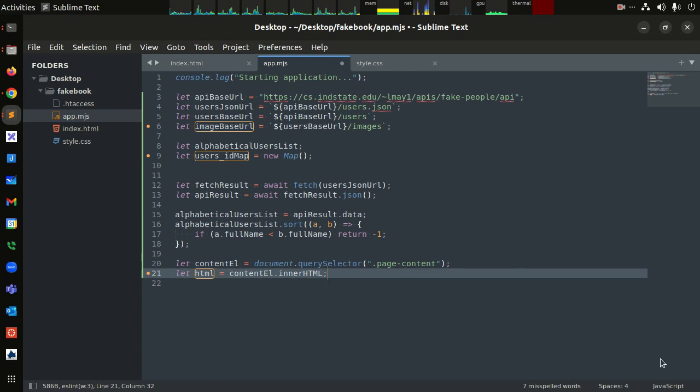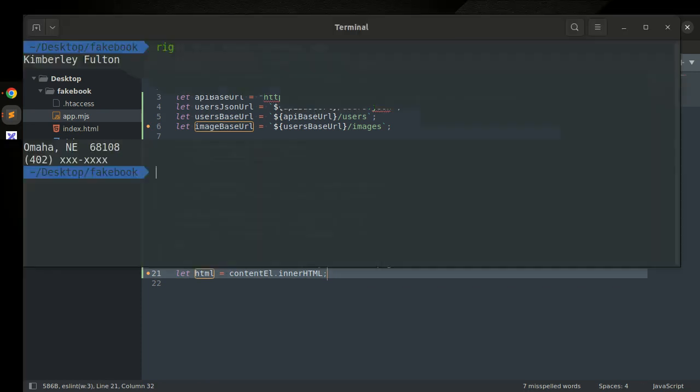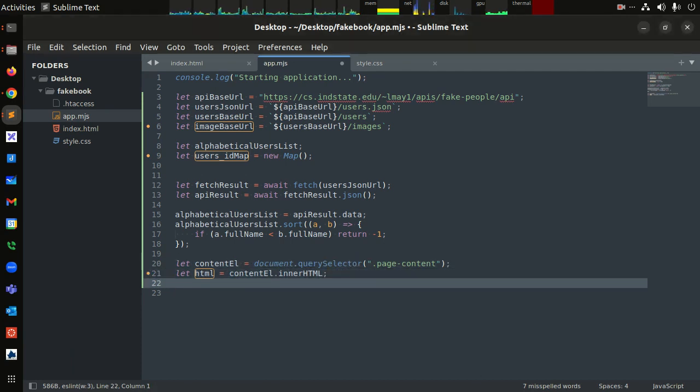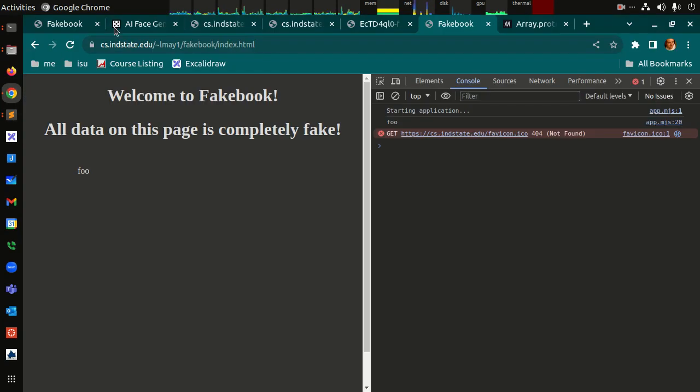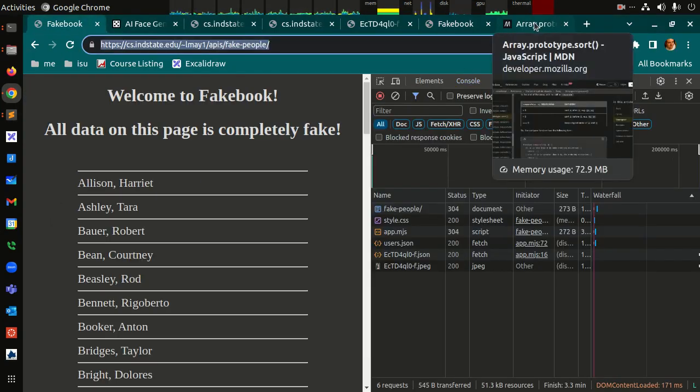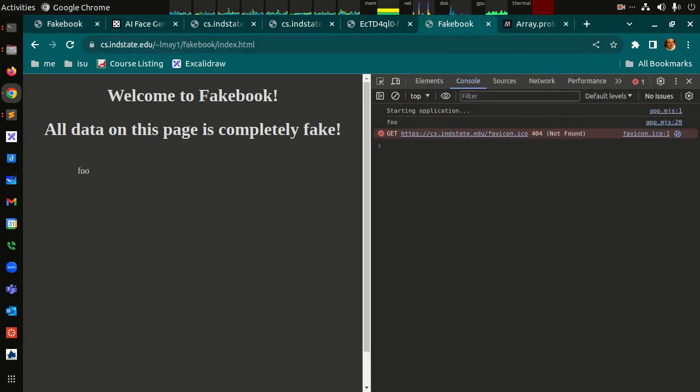And then what do we want to do? Well, we want to add some stuff to that. So let's add an HR tag at the beginning. That's a horizontal rule. It gives us all of these little lines, and it's a quick way to do that. All right, and then what else do we want to add? We want to iterate through our users.